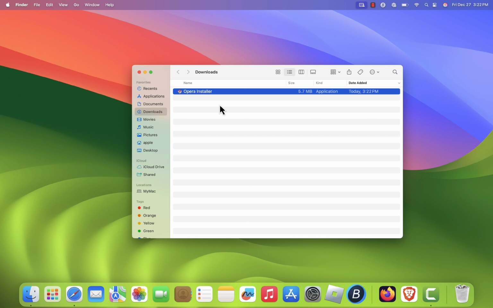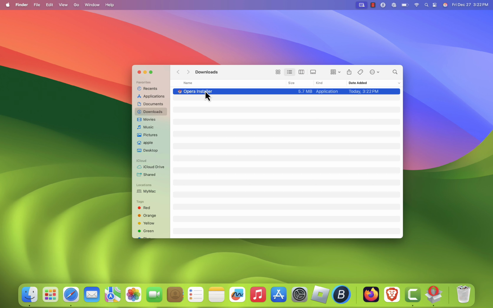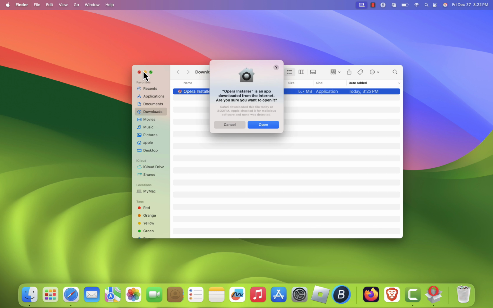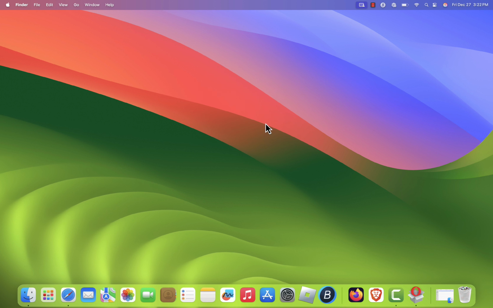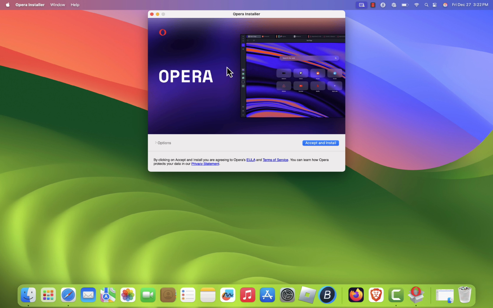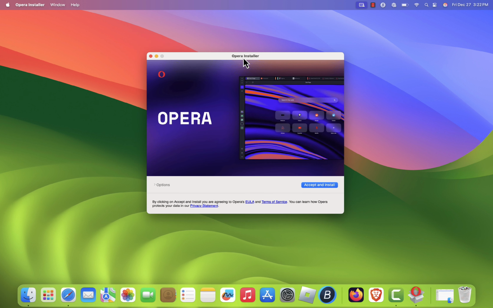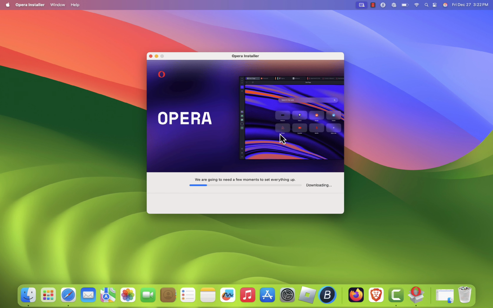When the download is complete, locate and double-click the installer file to open it. A pop-up will appear with the message, "Opera Installer is an app downloaded from the internet. Are you sure you want to open it?" Click Open to proceed. The Opera Installer window will open. Click Accept and Install to begin the installation.